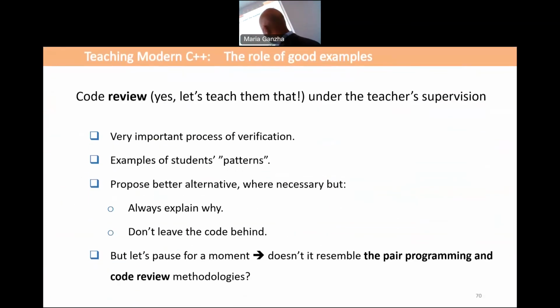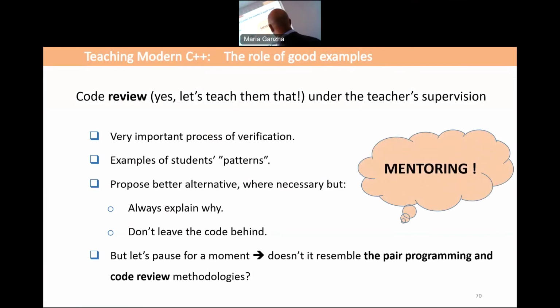Code refinements. I already mentioned, so I will skip this, but the most important thing is this cooperation between teacher and the students. So code review, we can teach advanced students code review, but also we can think of pair programming. So this is another methodology, software methodology, which we can put into advanced classes. And mentoring, actually.